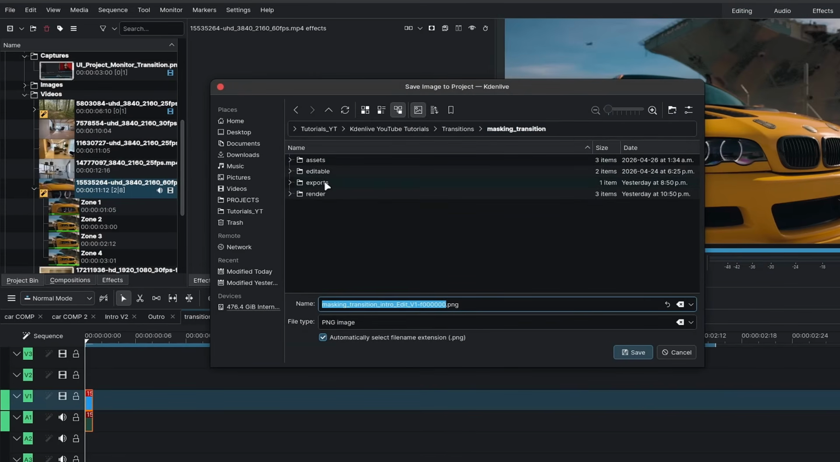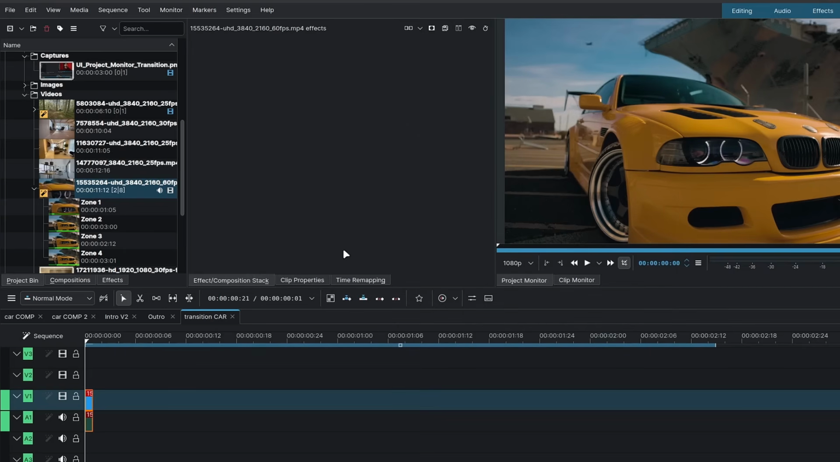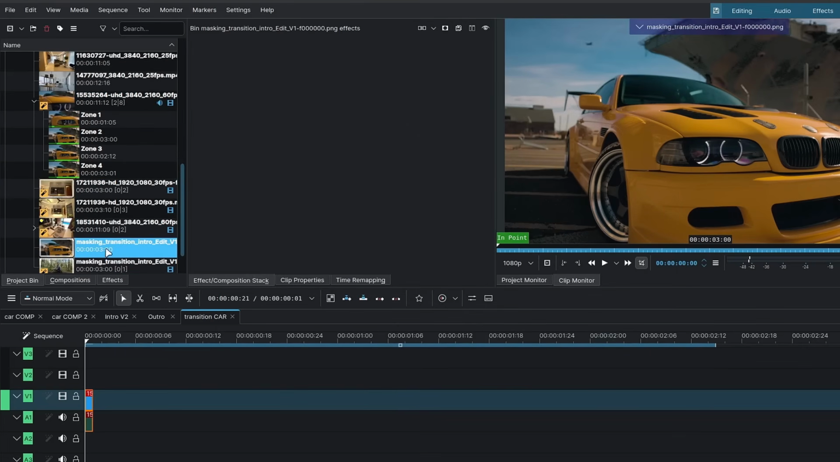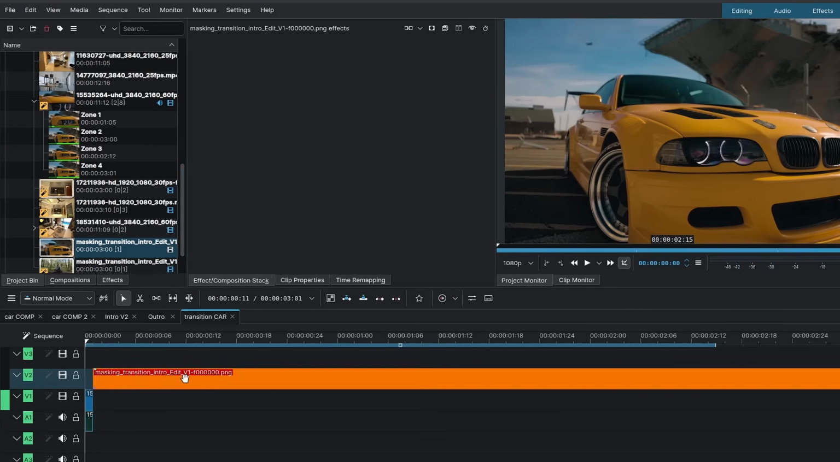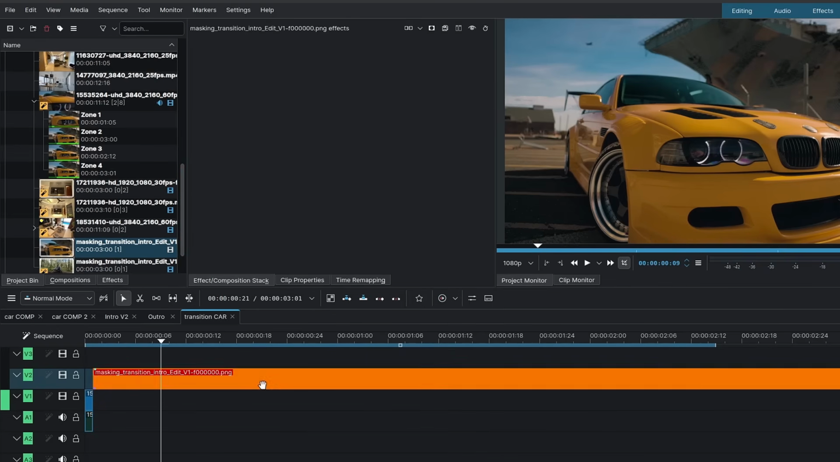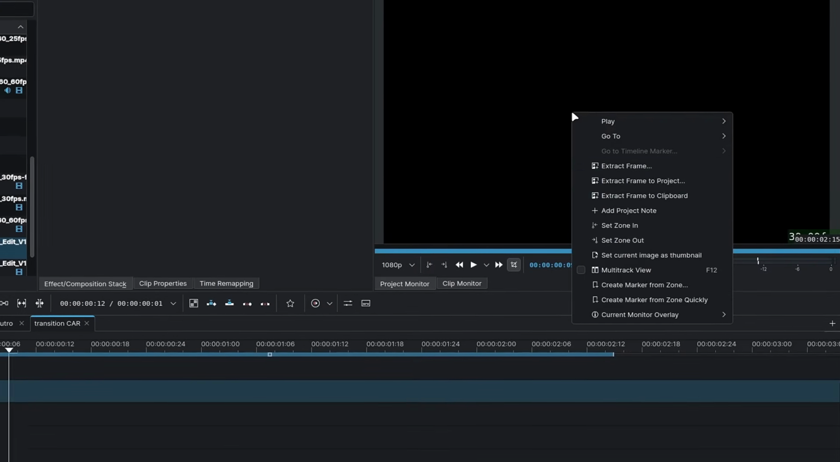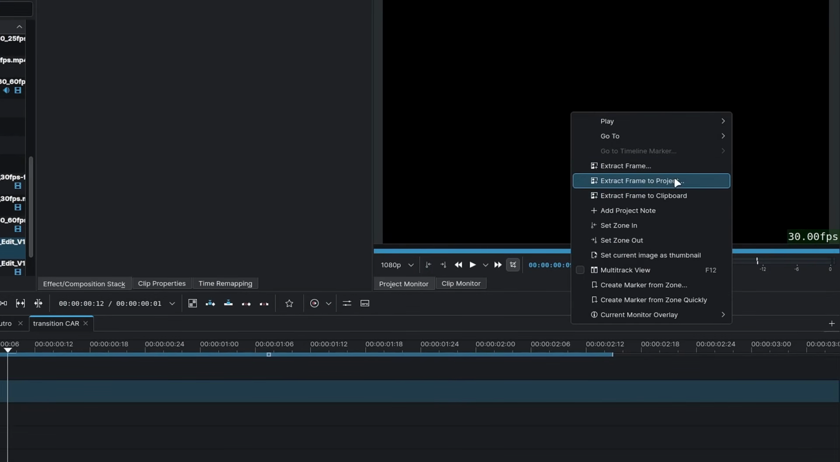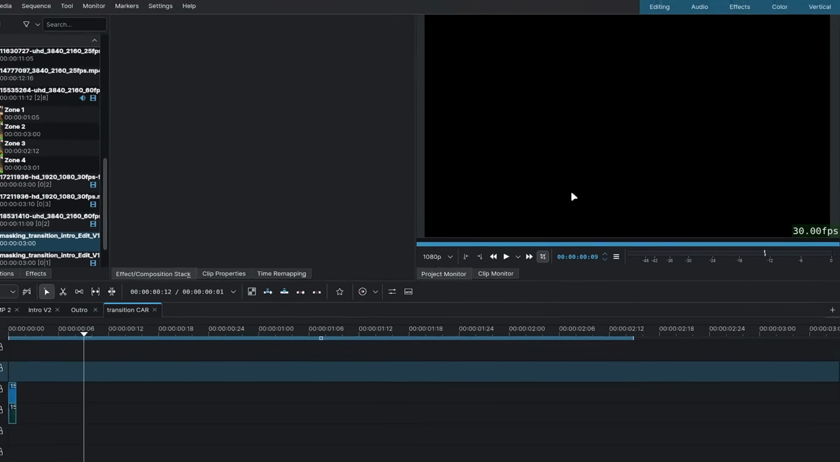I'm going to add it inside of exports. I'll leave the name as it is. I'll say save, and it's going to bring this image that we just saved into the project. This is now a still image of the car over here. Okay, this is the extract frame method. You can extract or extract to project or extract to clipboard too if you want.